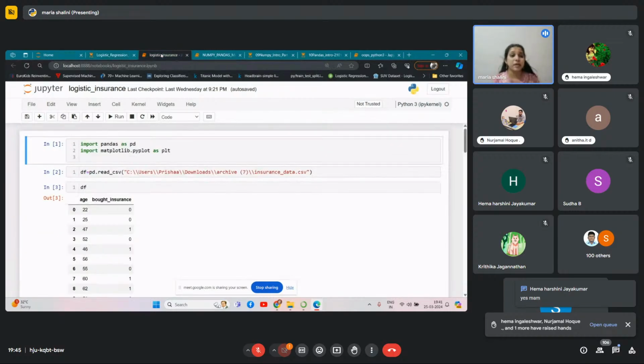Let me take one more example. So here I'm going to work on the insurance data. For example, I'm going to check whether a particular person will take insurance or not based on age. So here I have to import two libraries, pandas for analysis and matplotlib for visualization.